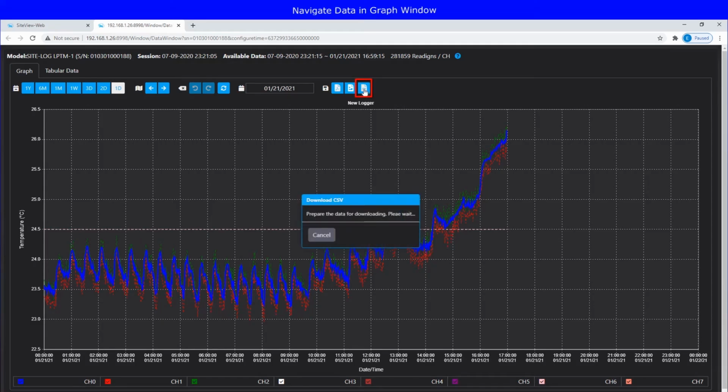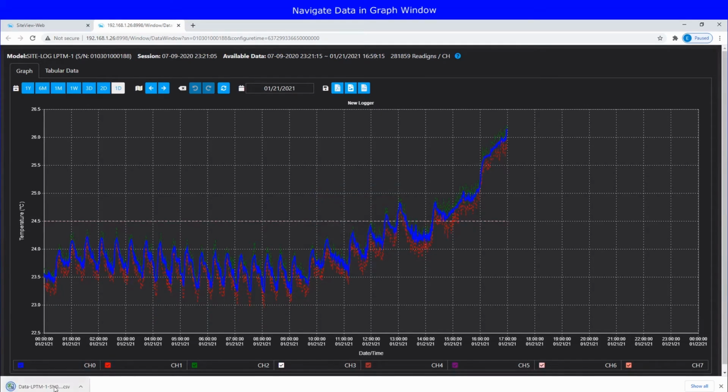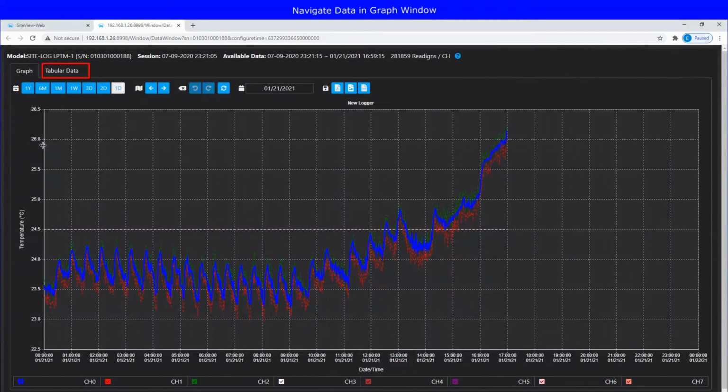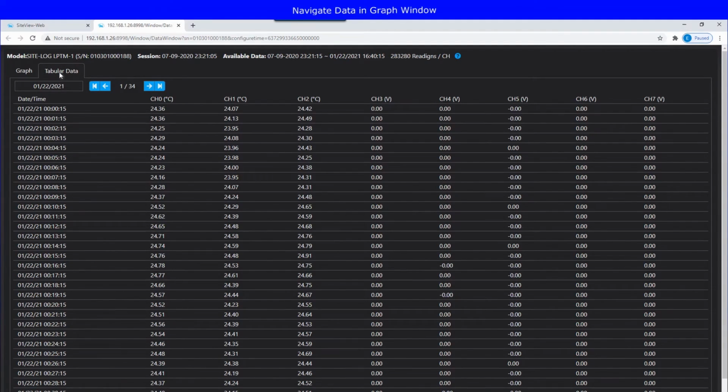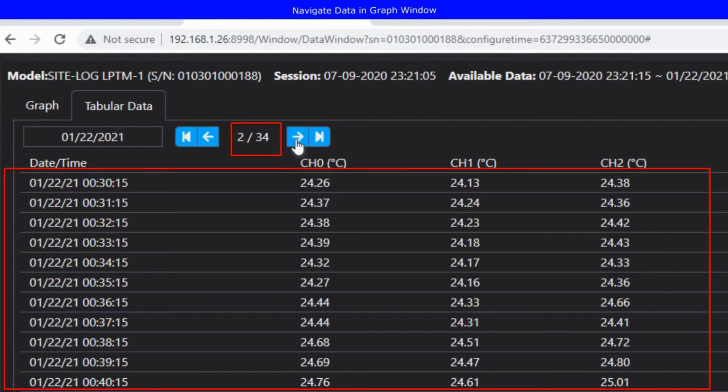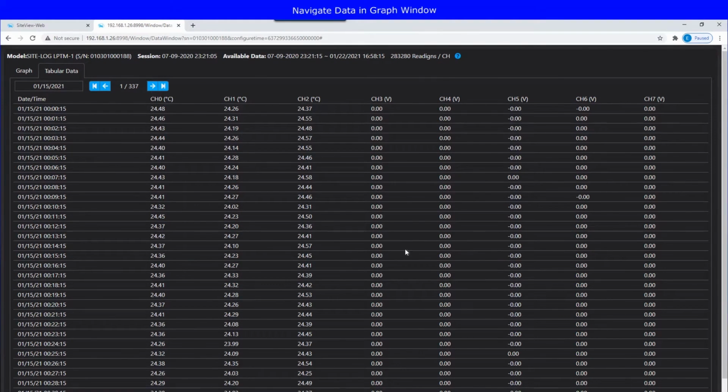And next, to export the graph to a CSV file. Click Tabular View to view the data in a table. Use these buttons to navigate the pages back and forth. Notice the page number changed as well as the data in the table. Use the calendar to jump to a start date if the graph's time span is more than 1 day.